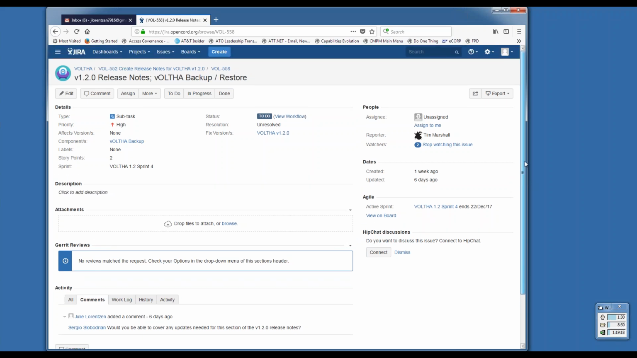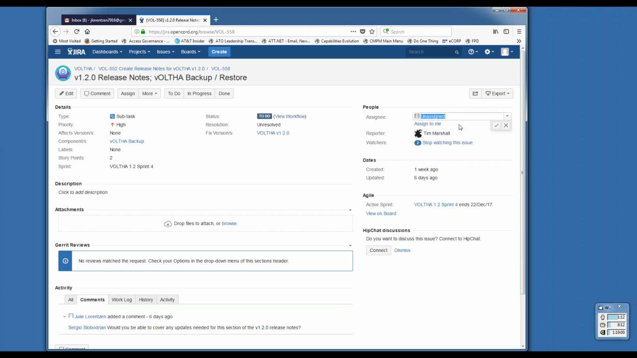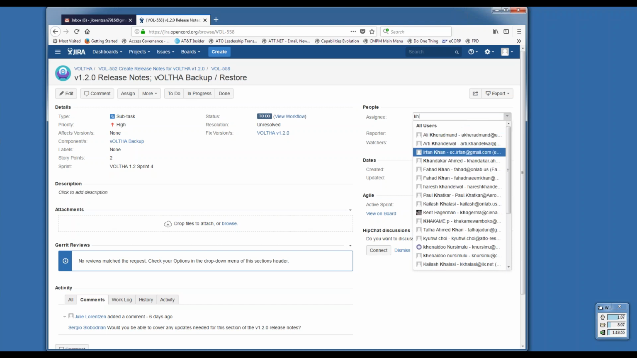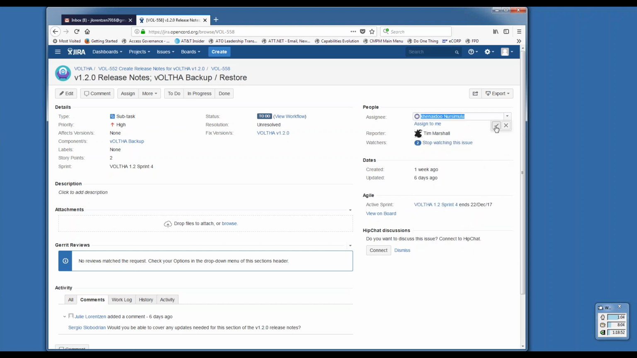Okay, so let's try this again. Here's the one I think we have without an owner at this point. Sergio, we were wondering if this was an area you could cover, if there are updates needed for the documentation for the release notes on VOLTHA Backup and Restore. Or if not, do you have suggestions on someone else who may be able to cover that? Yeah, that goes to Ken. There are no updates on that. It's the same release that we had in 1.0, so there are no changes. All right, so I'll get that assigned to you.